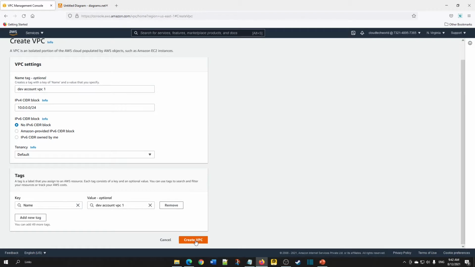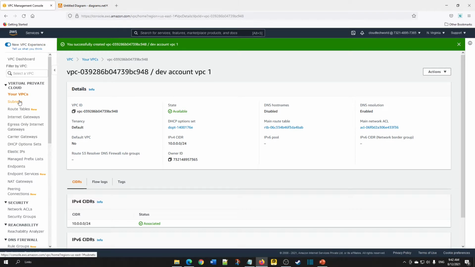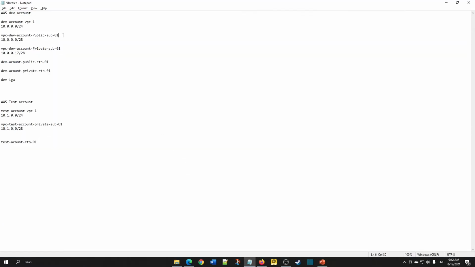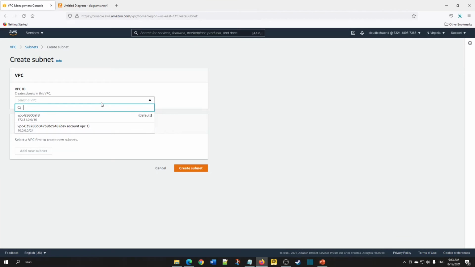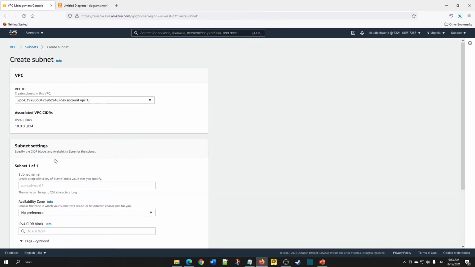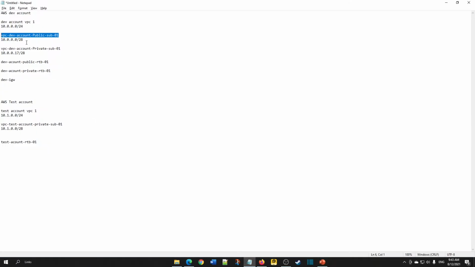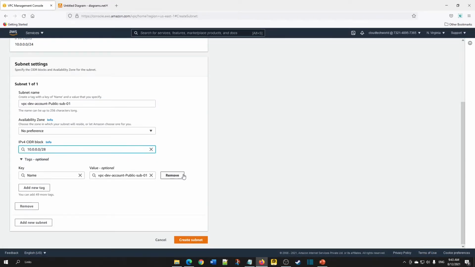Next I'm creating a dev account VPC. In the dev account VPC, I am going to create two subnets. One is for this Windows EC2 instance, another is for the Linux instance. The Windows instance we are going to use as a jump box. So choose the dev account VPC. This is the CIDR range I am giving here. Click on create subnet.